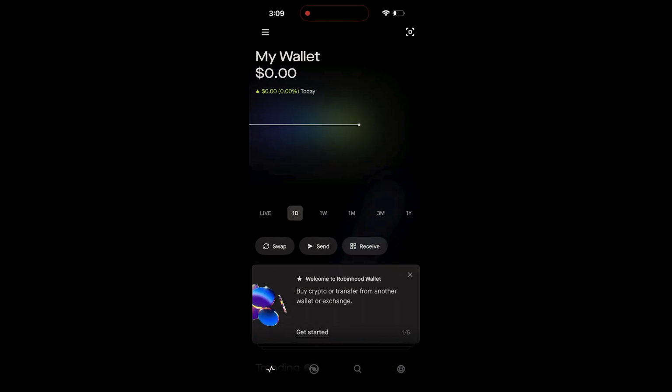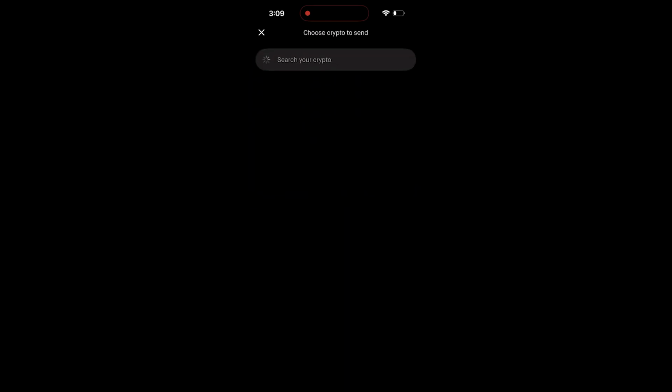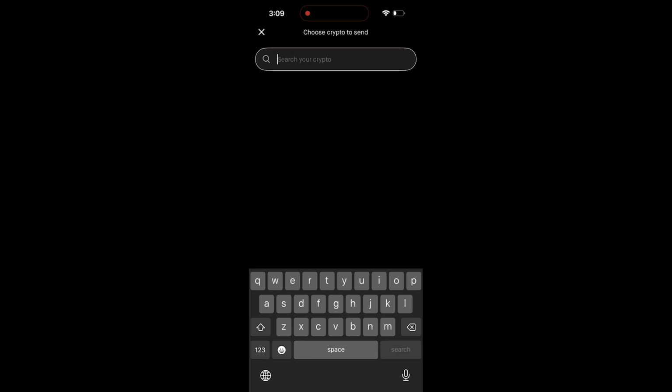First, open Robinhood wallet on your iPhone. Now tap on the three lines in the top left corner, then tap on withdraw. Here, search for the cryptocurrency you want to withdraw, such as Bitcoin.